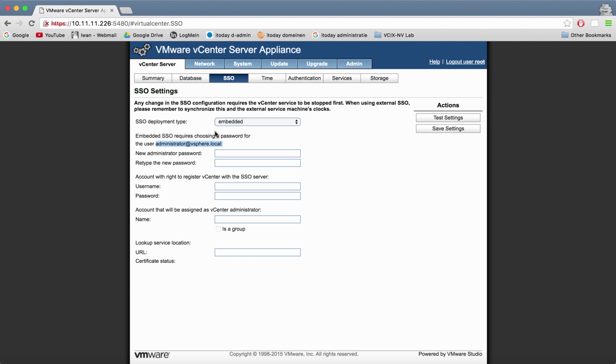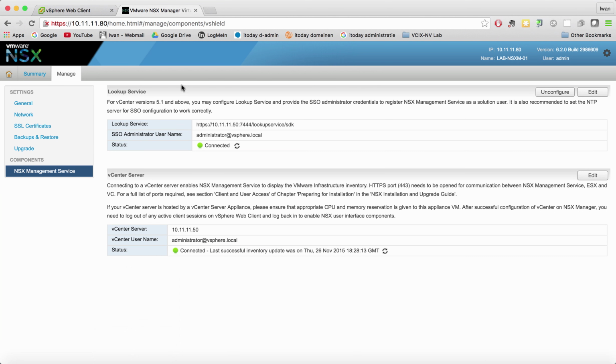Another problem can be that when you start integrating the lookup service or the vCenter server, the account that you're using is not part of the administrators group. It's always best practice to use just this account here, administrator at vsphere.local, because you're sure that's one of the administrators and that's the account that always works. You can also create another account with the same rights, of course, but that could be a problem, that you're using an account with not the correct rights. So that's one of the problems.